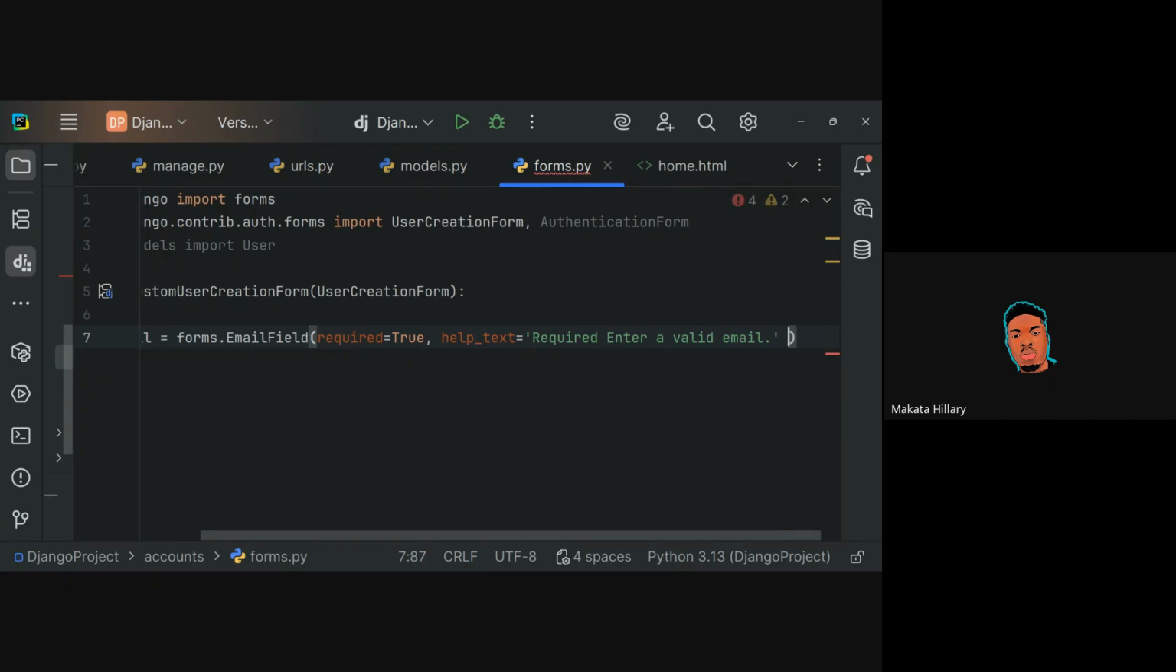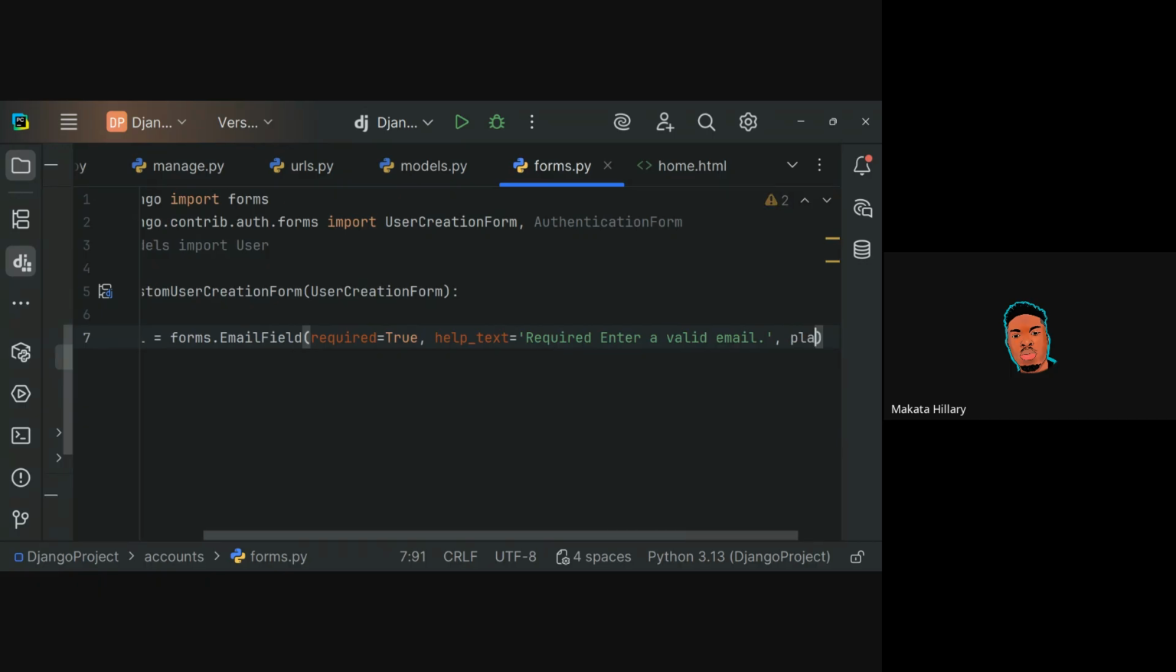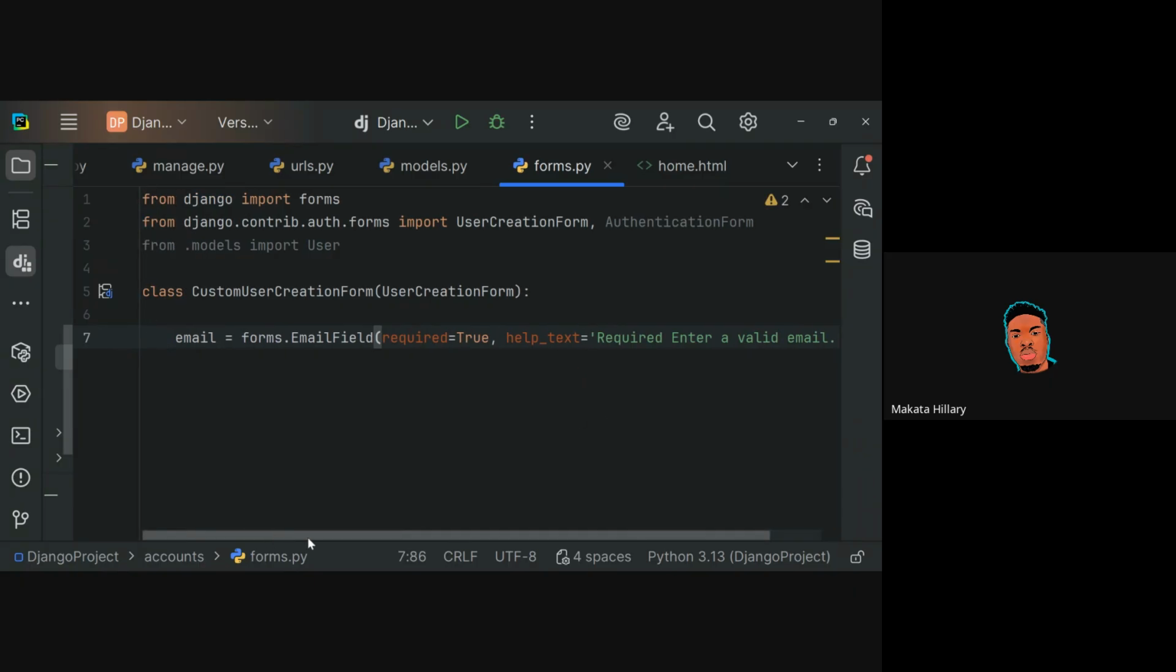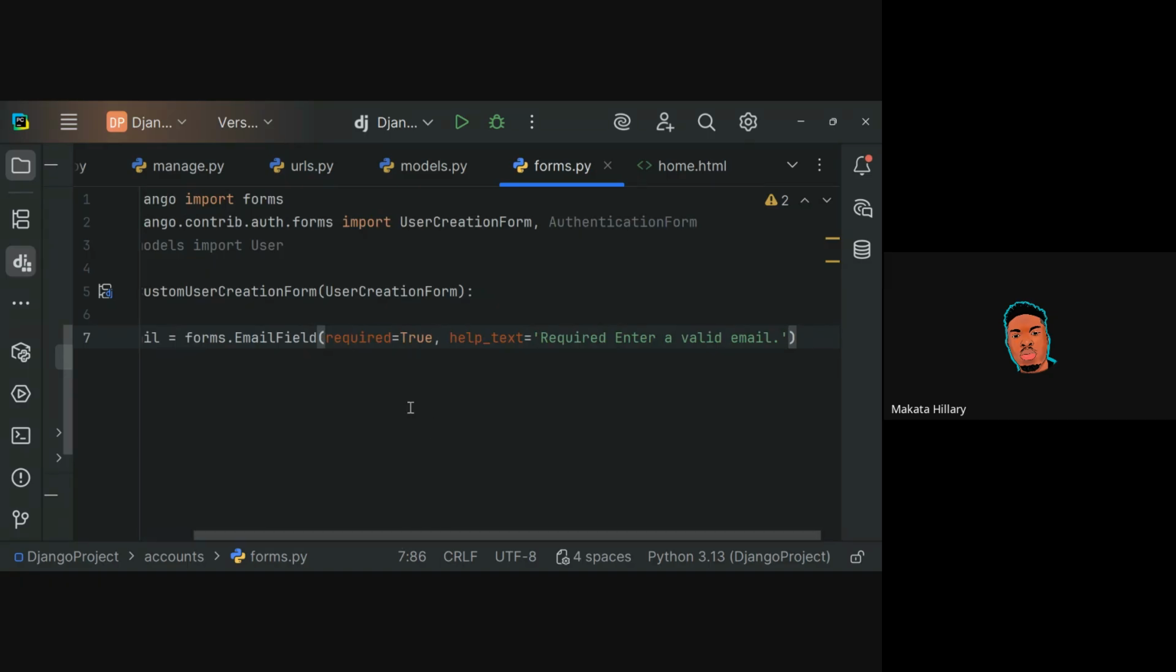Sorry, I mentioned something earlier. Placeholder and this help text are not the same thing. Placeholder has its own different function, but I will explain that when we get to it.